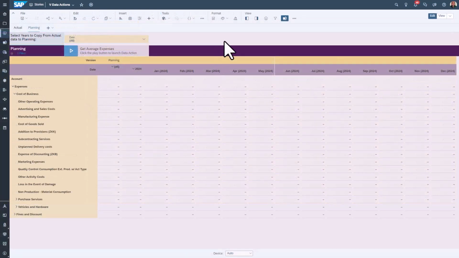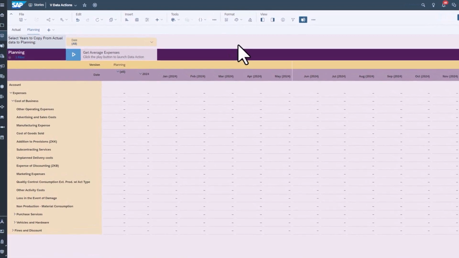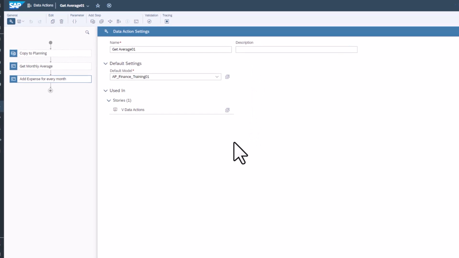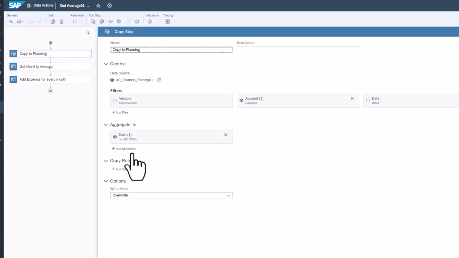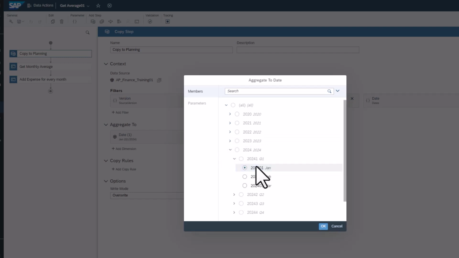First, let's add parameters to the data action so that these dates can be modified. Open the data action. In the first step, we can see that the aggregate to field is using the fixed value January 2024. Note that only one date at the leaf level can be selected. Also note that the hierarchy format is year, quarter, month.